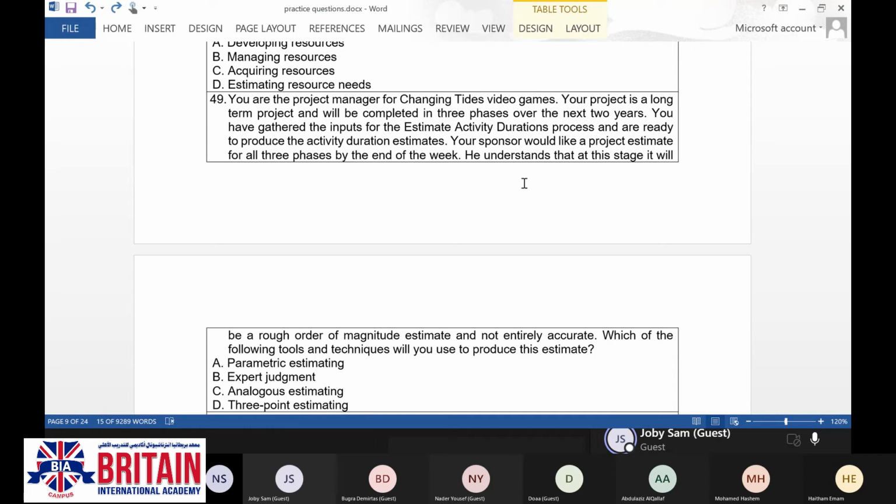Parametric estimating, expert judgment, analogous estimating, 3-point estimating.